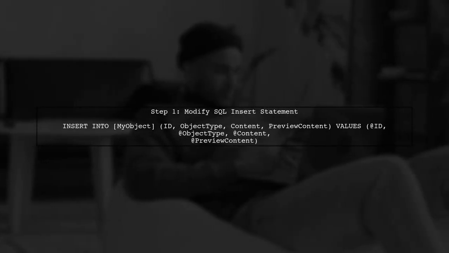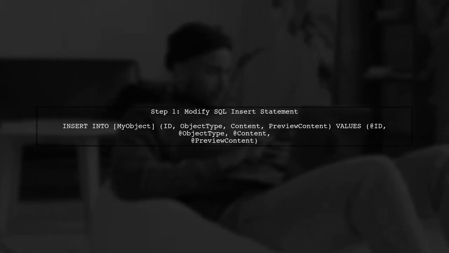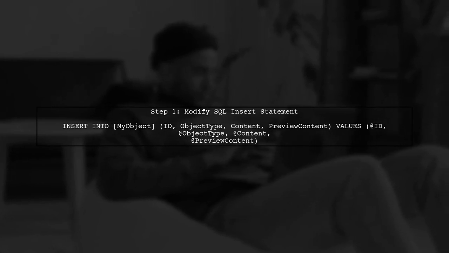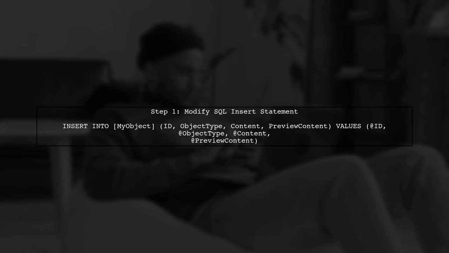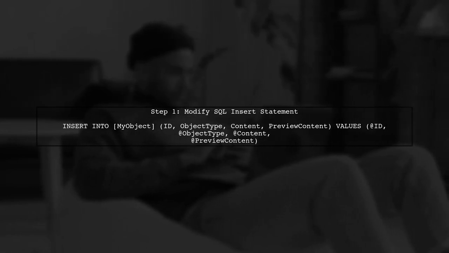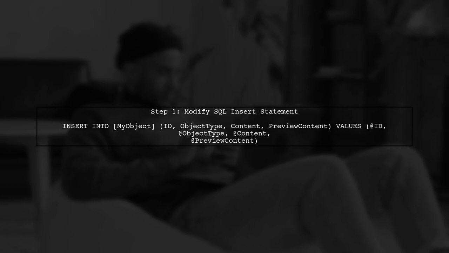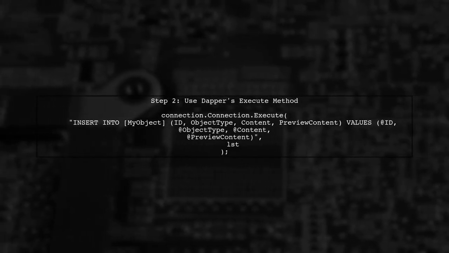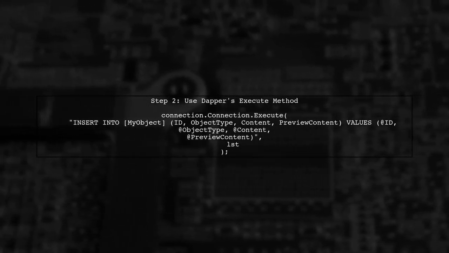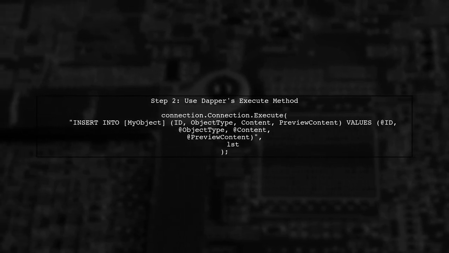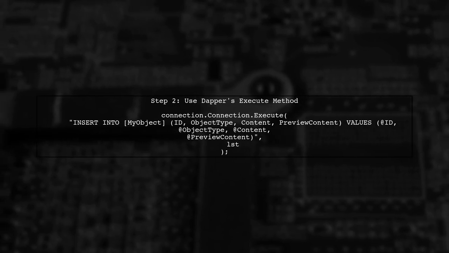Let's get started. To insert a list of objects into a SQL table using Dapper in C#, we need to ensure our SQL command is structured correctly. Let's start by modifying the SQL insert statement. Next, we will use Dapper's Execute method to insert the entire list in one go. This is done by passing the list directly to the method.